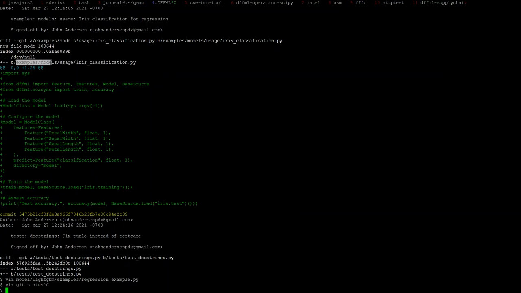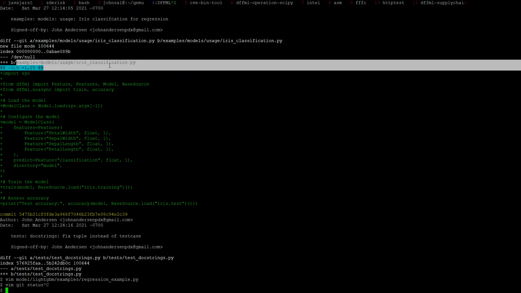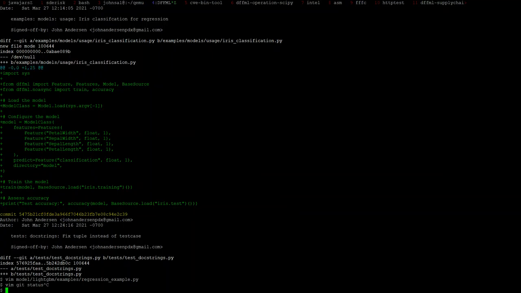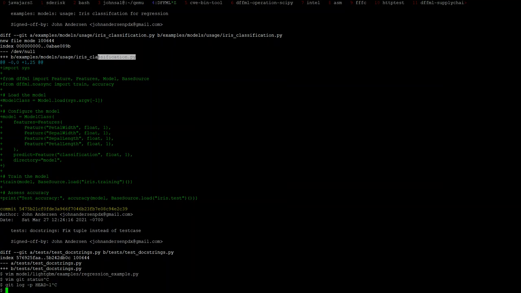This one is under just examples, and it's an example of doing Iris classification, and this now uses the baked-in Iris dataset source. But this is maybe not the most straightforward, so we should probably change it. Let me just actually do that so you guys can see. It probably looks weird.